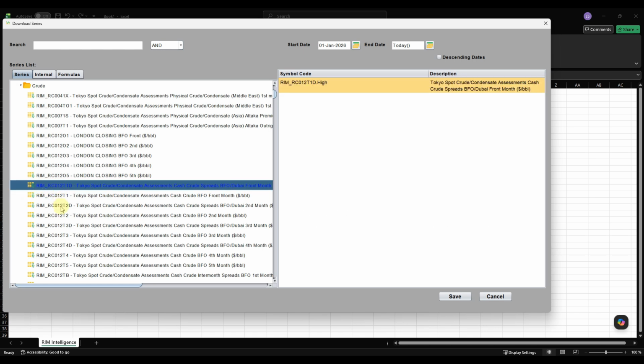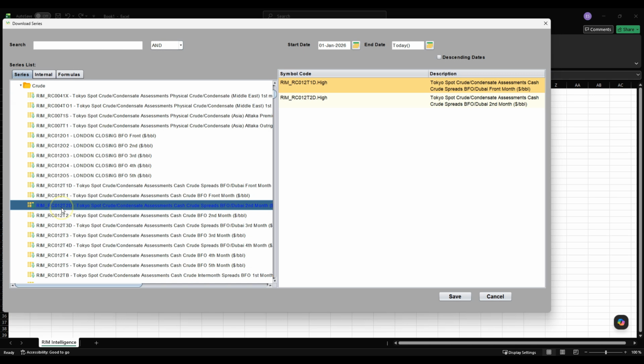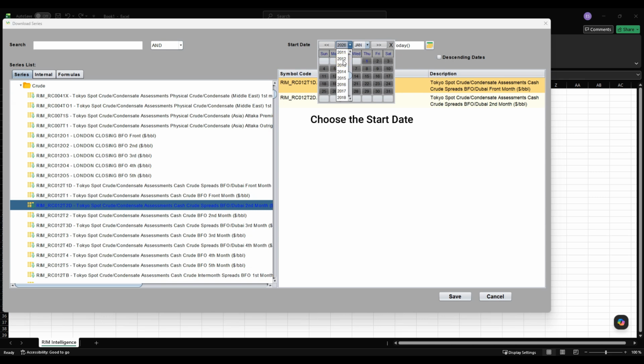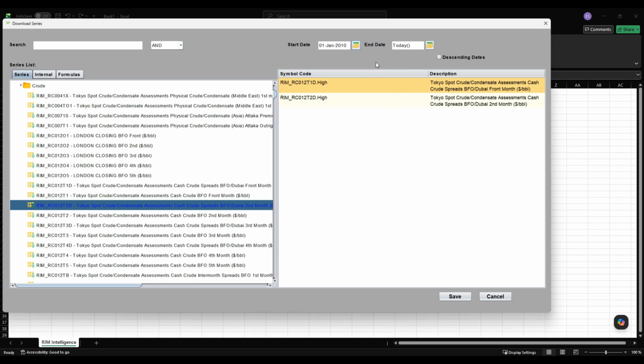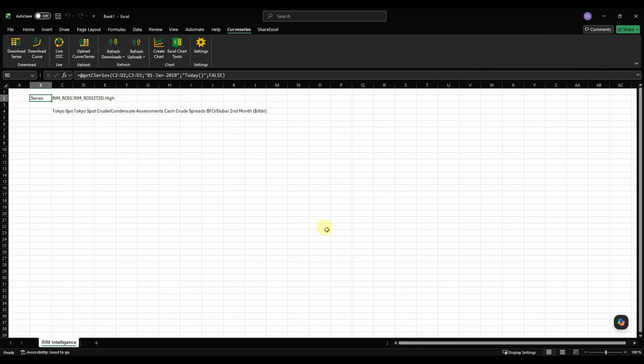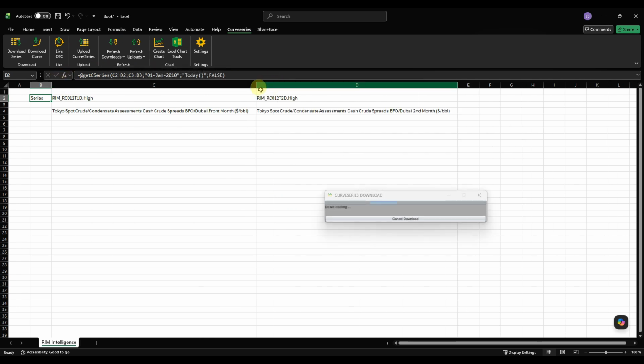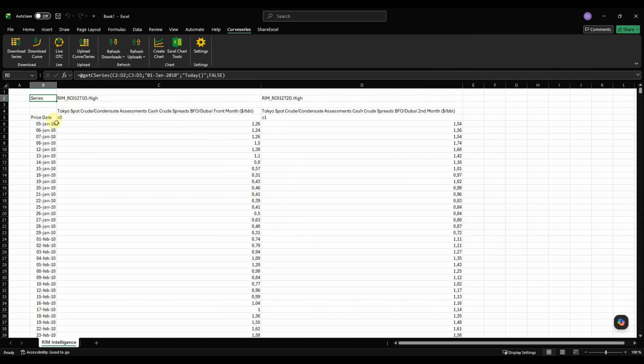Since the data is being downloaded in Excel, you can select multiple products at once, making it easy to build a customized dataset. Once you've made your selections, choose how many years of history you want to see and click Save. Then hit Refresh Download, and your data will be downloaded in Excel within seconds.